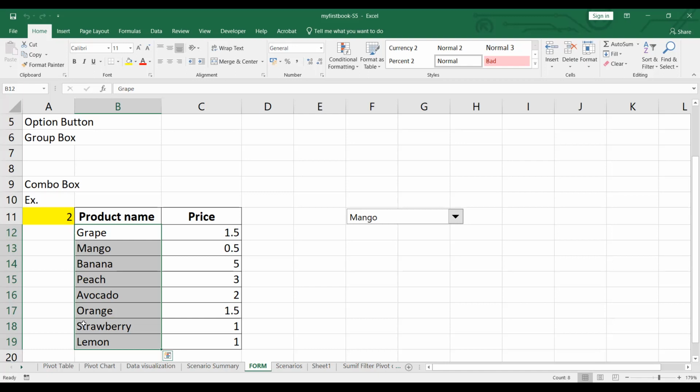That's right. Now we know the row number, you can pick up the data. For example, if you want to know the price of mango, you know that the price is located in column 2, and for the row number, you can specify the cell link here. So what are we going to do in order to really use this combo box properly?